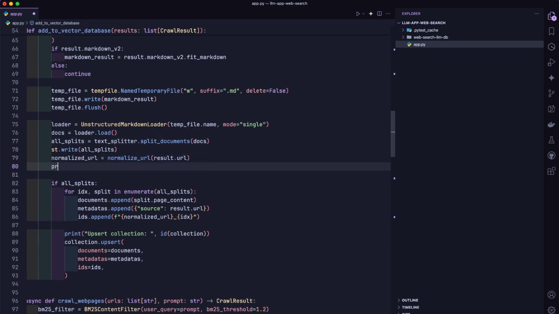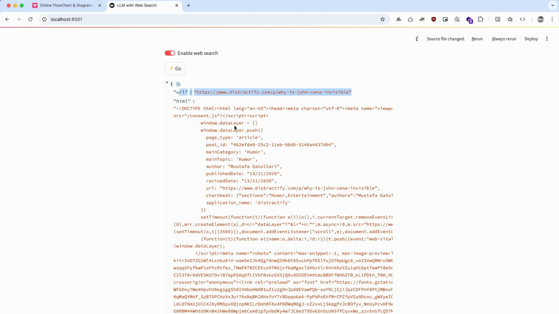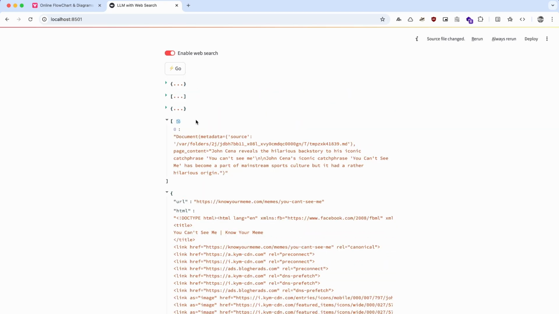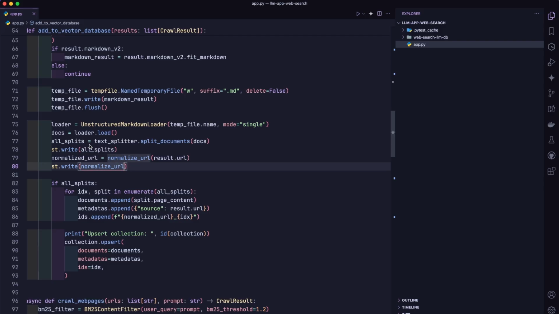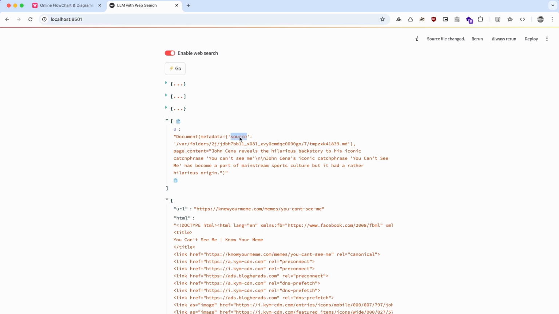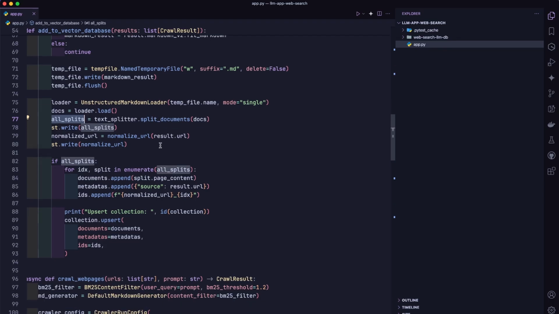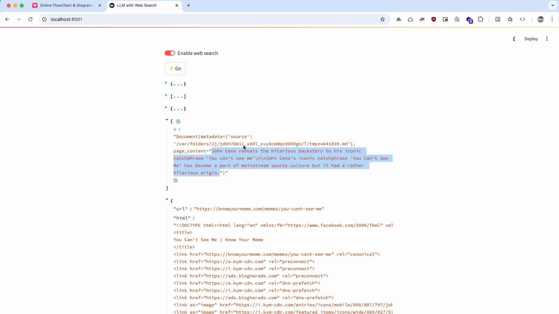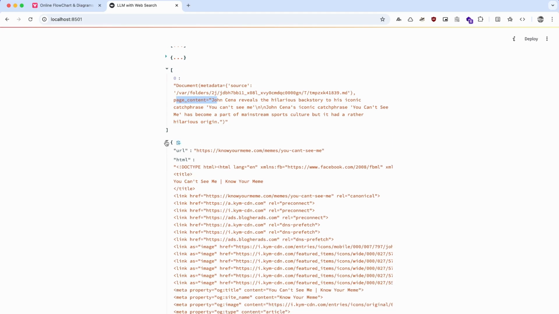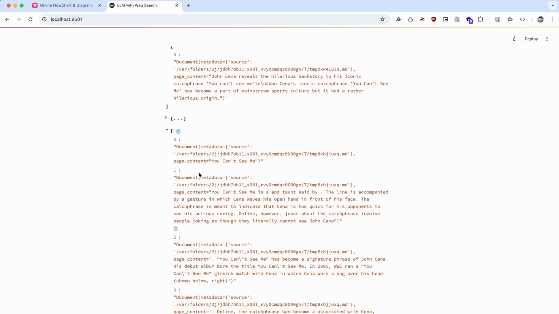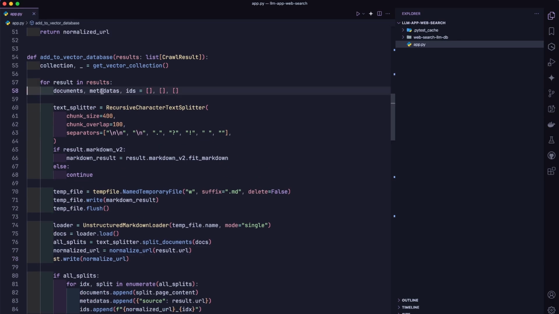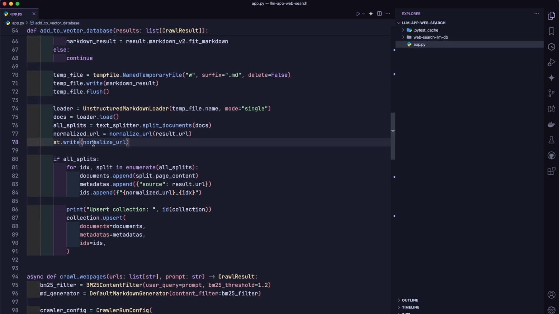I think I should put st.write normalized URL as well. That's for later on. So if I minimize this, yeah, and these are all the splits. So we also created splits. And as you can see, we have metadata source is still the temporary file directory. But the page content is going to be the splits from the markdown that our web crawler crawled. And that's what we are accessing here. So split.page content, it's going to be this. There is going to be a lot of these. Okay, we have seen this. All we want to see is what a normalized URL looks like.